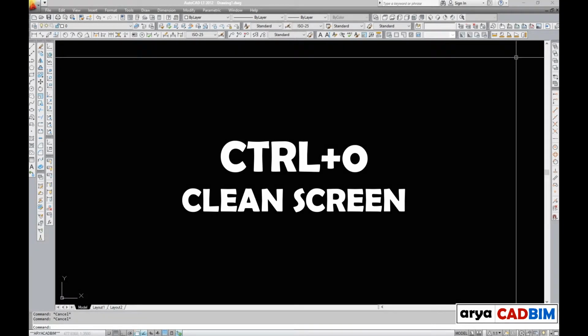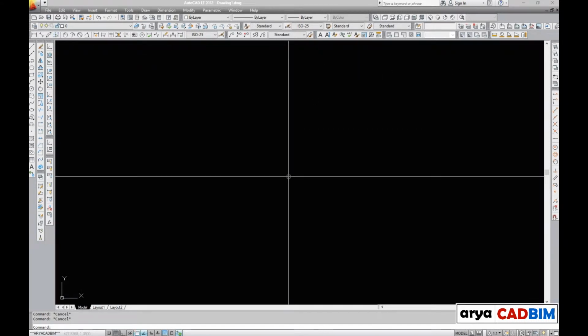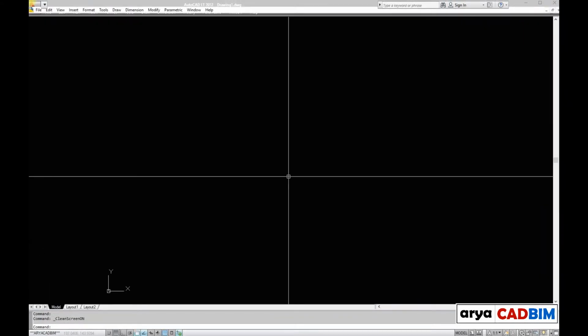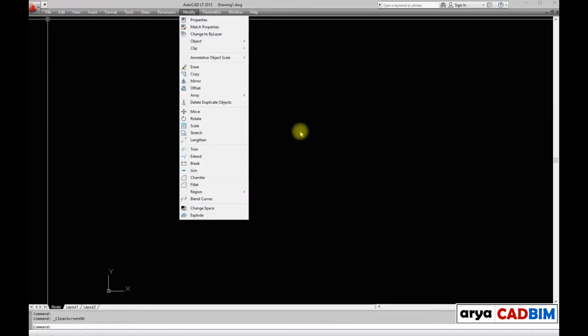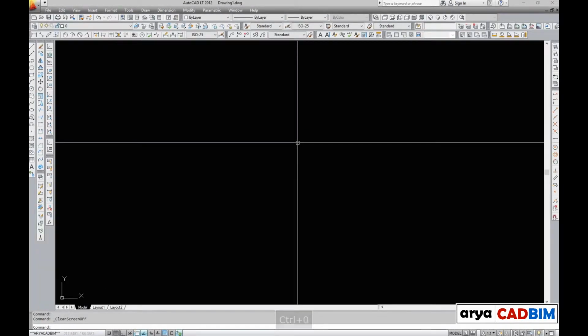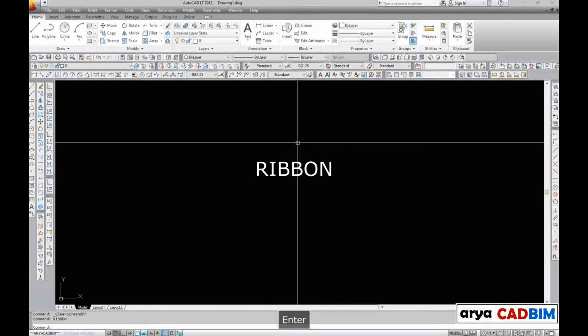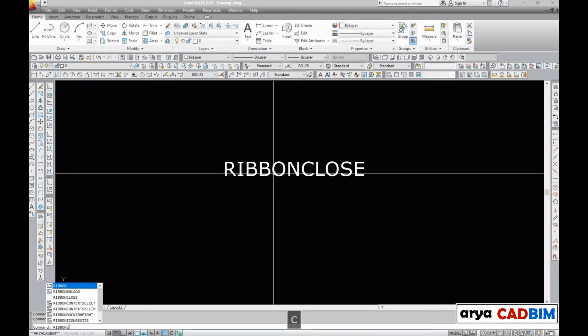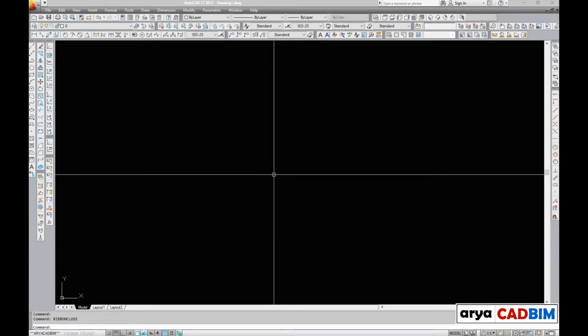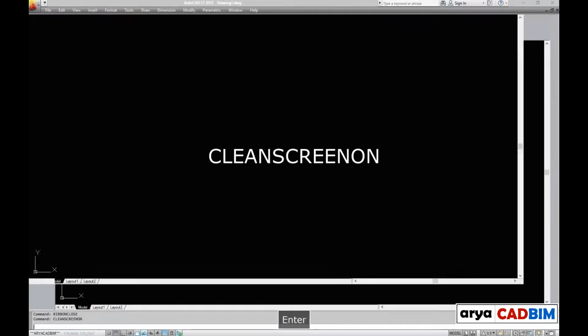The first one is Ctrl+0. With Ctrl+0, you can turn the clean screen feature on or off. It clears the screen of toolbars and dockable windows. We still have the command window and menu buttons at the top. If you use the ribbon panels, it clears them as well. You can use this feature when you need a larger drawing area for better viewing. Keep in mind, entering the clean screen on and clean screen off commands is also possible.